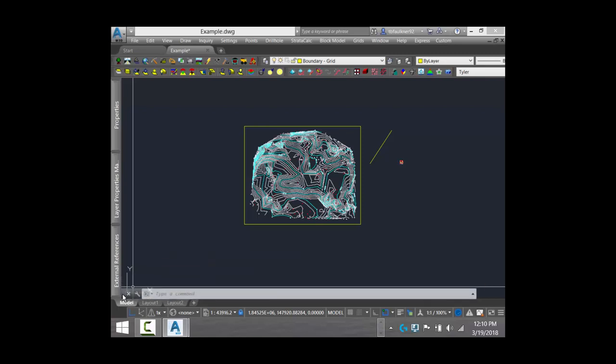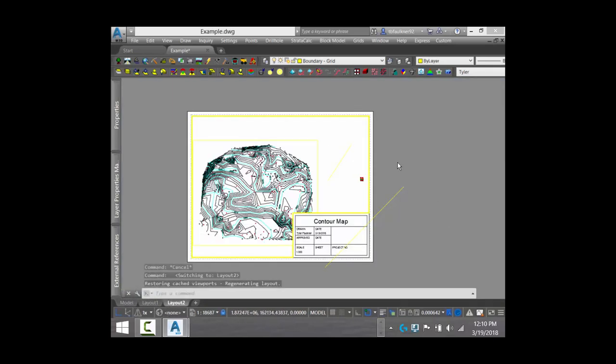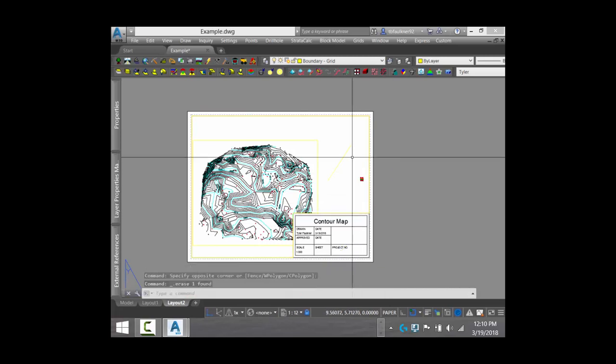Yeah, having some trouble with the projector settings. It's the way it's going to show that command line. That's okay. All right, so I've got my contours in there.